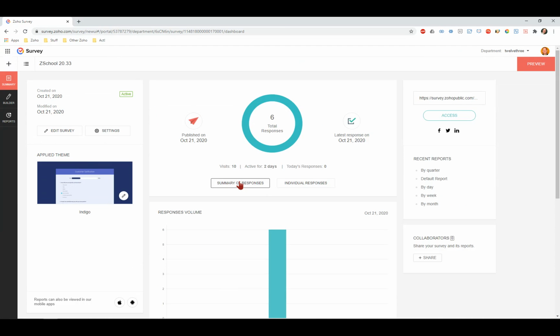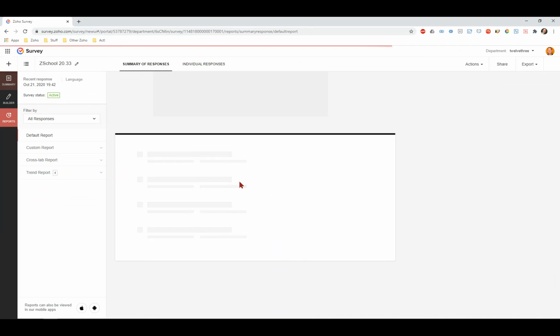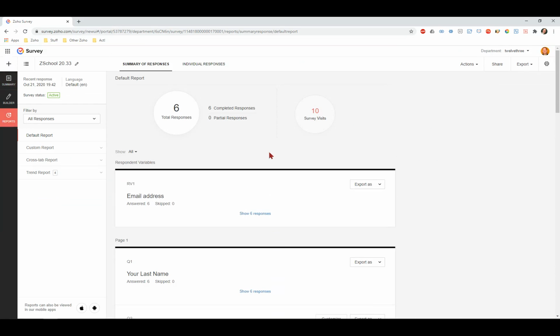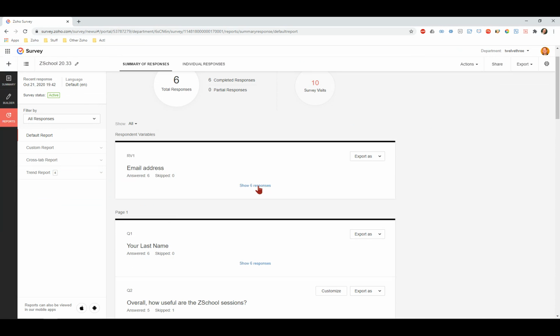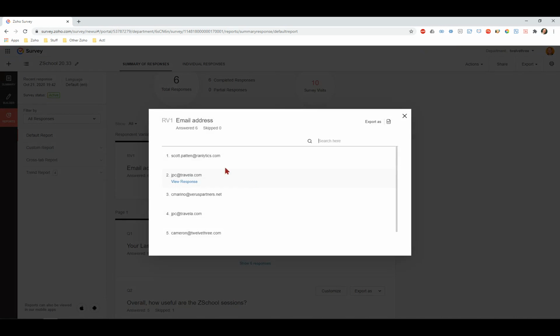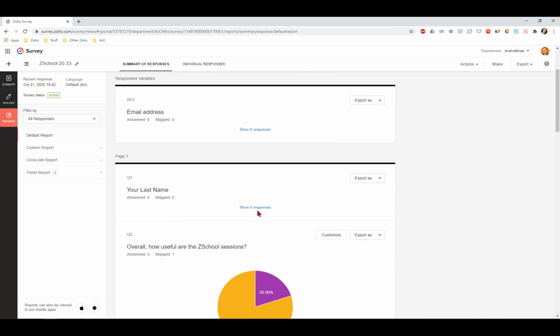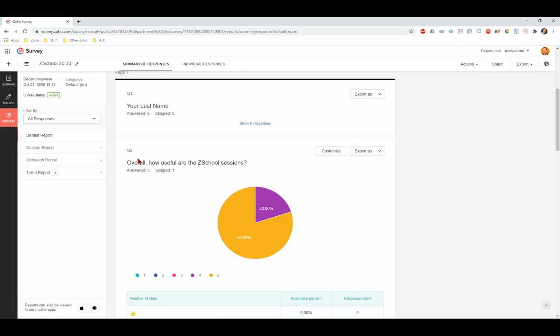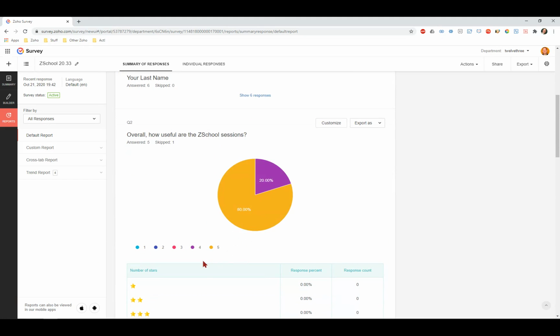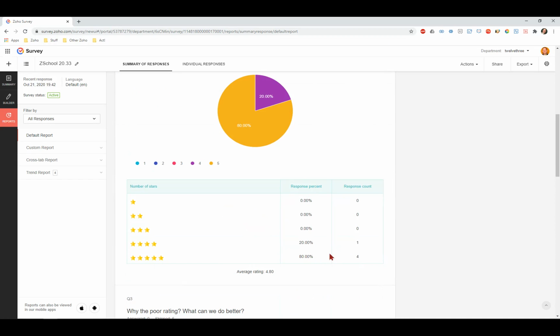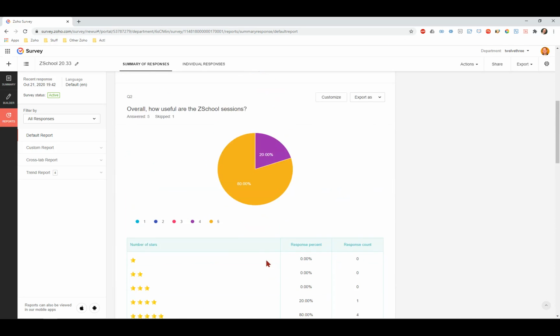I can go to the summary of responses, and now this is all the responses aggregated into a view. The first question I asked was email address, and I got 6 responses. I can actually click on this, and there's the answers I got. Then I asked people their last name, and I got 6 answers. Then I asked a question called how useful are Z-School sessions? This was a 1 to 5 star scale, and 4 of you gave me 5 stars, not me, but the program 5 stars, and 1 gave 4, so 4.8.